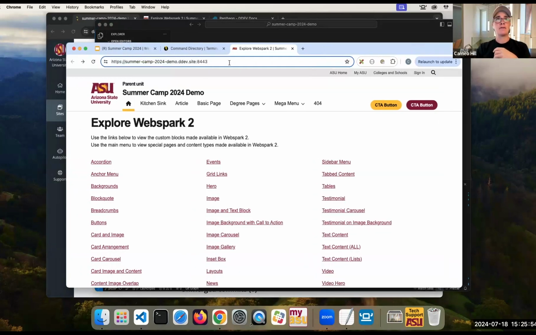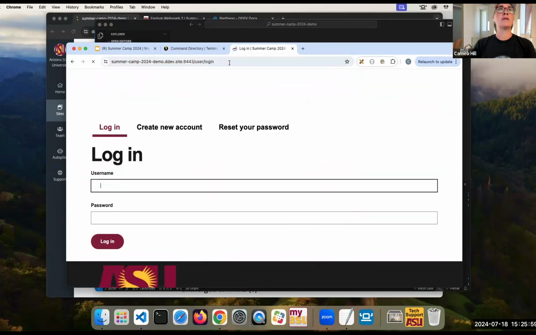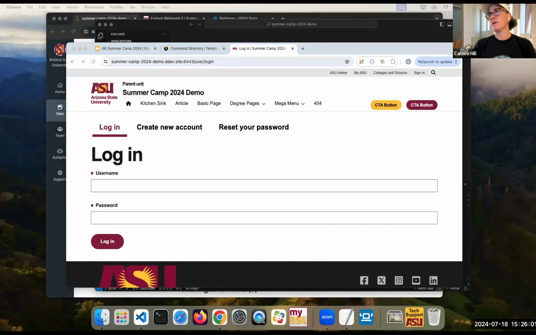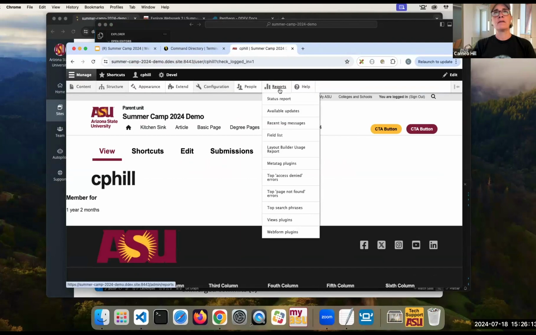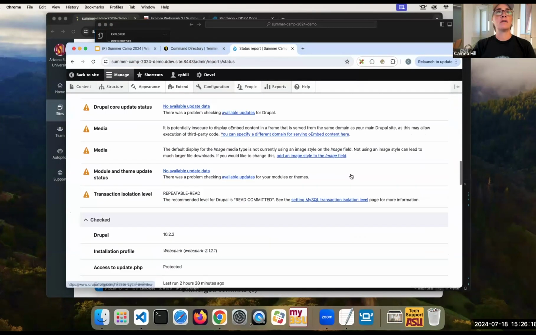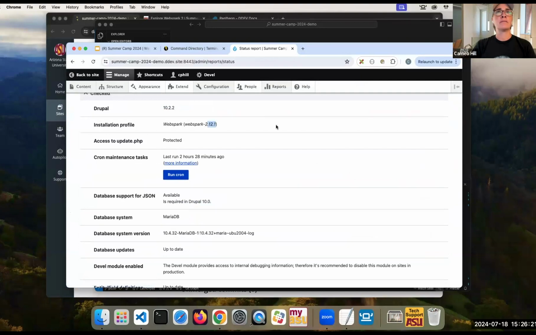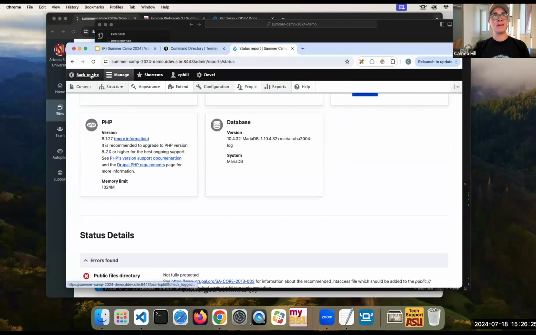The path to access your local login is user login. Cool. And grab that. Okay. Ta-da. Okay, let's see your status report. Pretty sure we're still on 12.1. Yep, 12.1. Awesome. So that's how you create a local copy of your site, for Pantheon specifically.